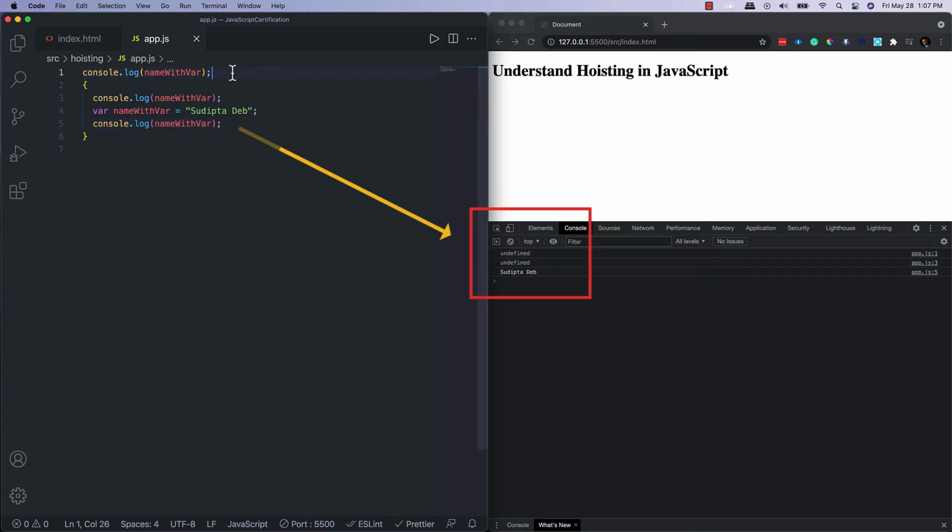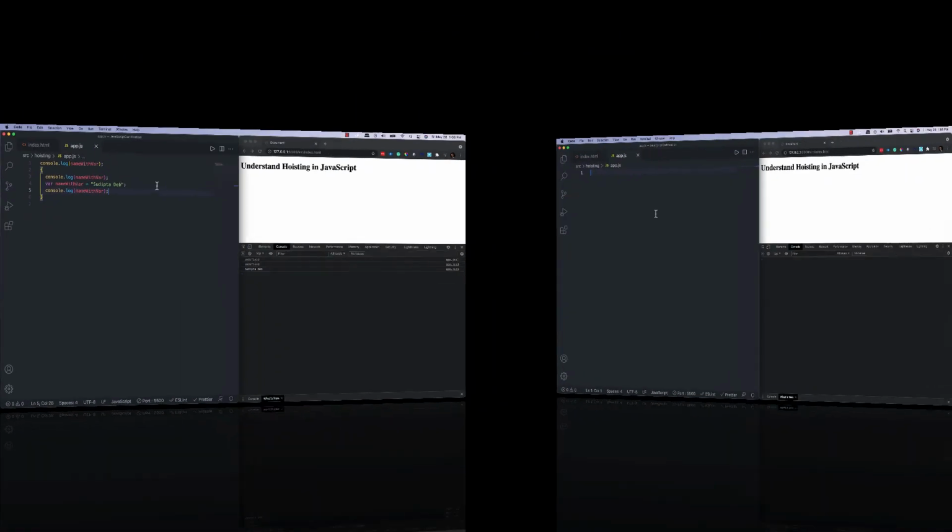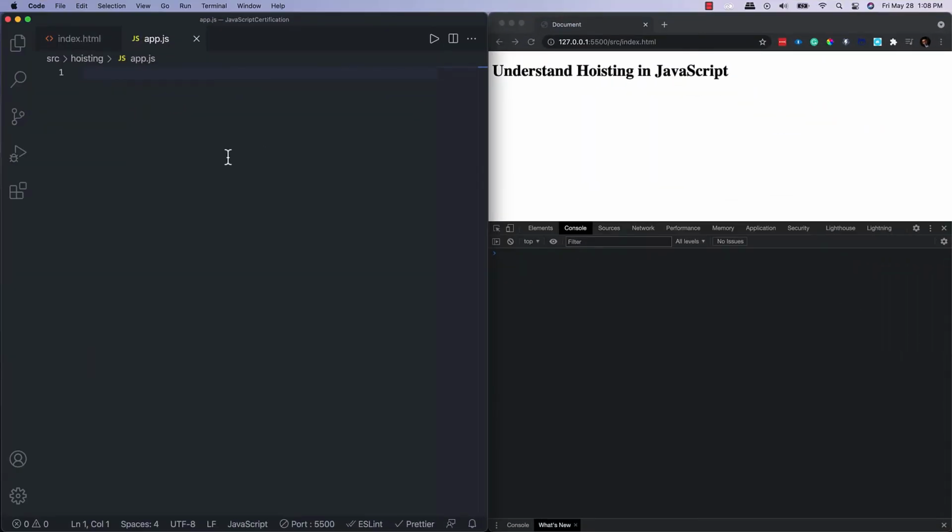So on the first line, when JavaScript is trying to execute the code, it sees that there is a variable, but at this point in time it doesn't know the value of the variable, so it gives undefined. It's exactly the same here, but when it tries to execute the third console.log, it sees that there is a variable called name with var. At the same time, it can see there is a value also associated with the variable. That's why JavaScript is able to print that variable. Okay, so now let's replace the code with let.